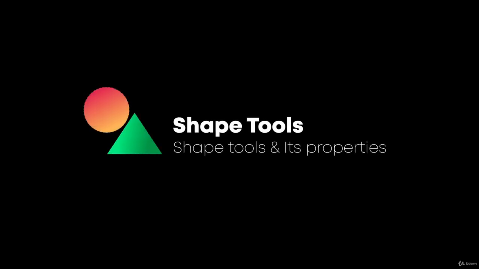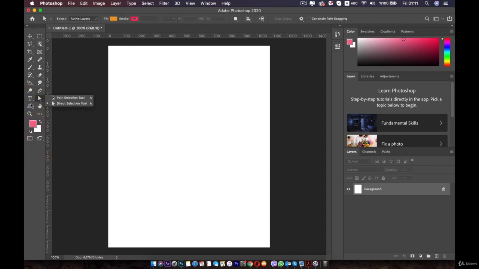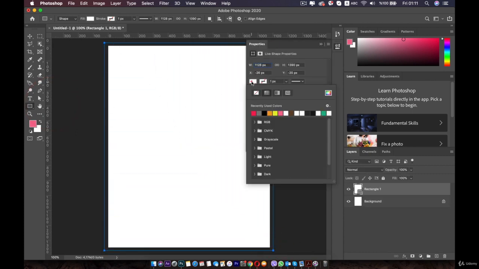Hi everyone, welcome back. In Photoshop we have several shape tools. We have these ones, we have the pen tools, and also we have the direct selection and path selection. Before I cover them in detail, let's create a background.